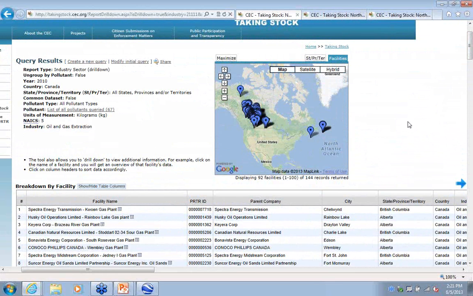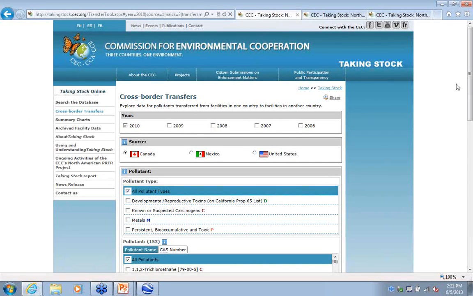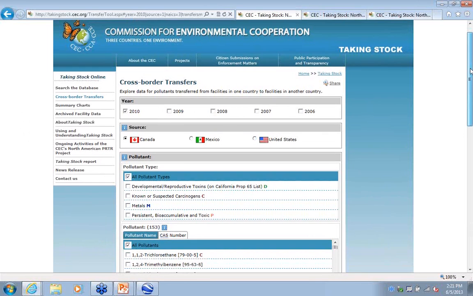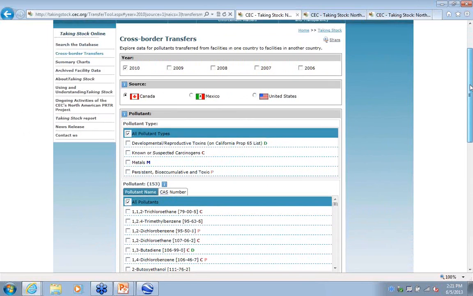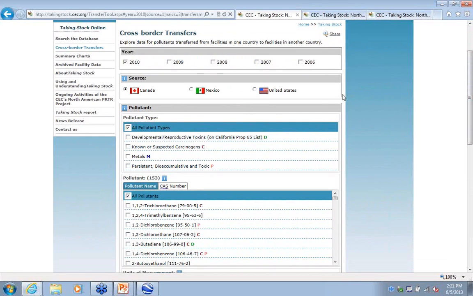And now Orlando will present a scenario using Taking Stock Online's cross-border transfers tool. In the third and last scenario we will present today, a Mexican citizen wants to know about the types of pollutants being transferred every year from facilities in the United States to Mexico.